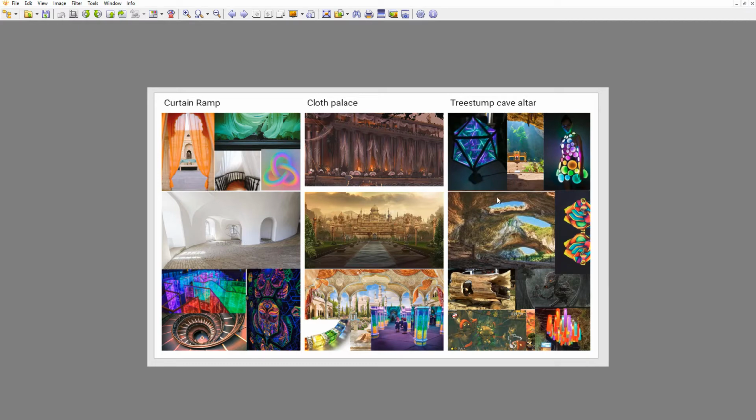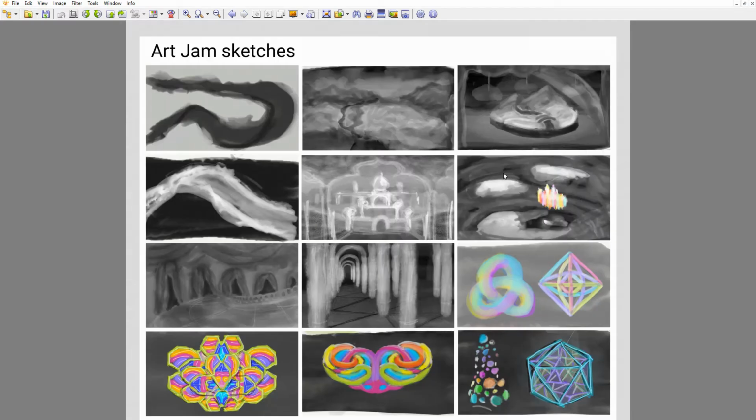So for this project I was very keen on trying something with a cave, and I'm trying to surround that theme with references. I wanted it to be made out of wood in the beginning. I wanted to have some colorful elements, some fog and some lighting.